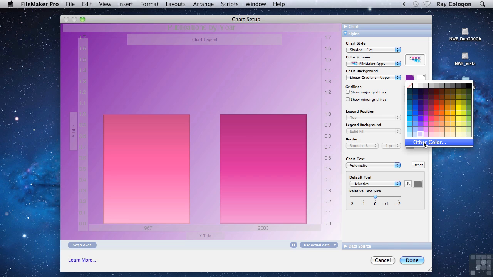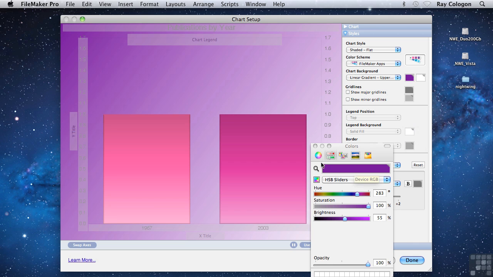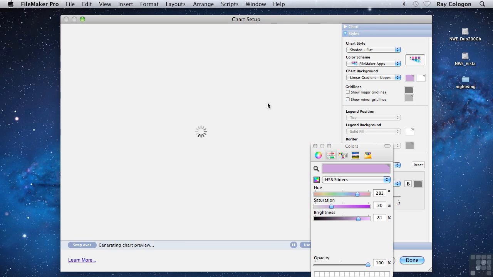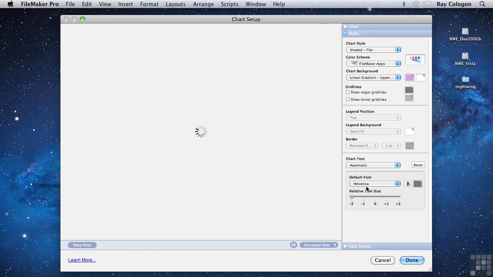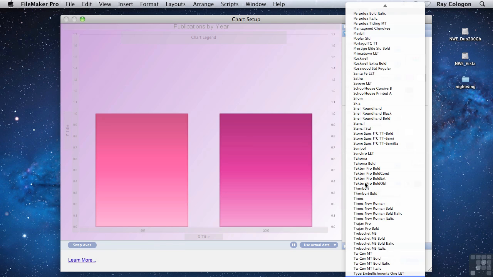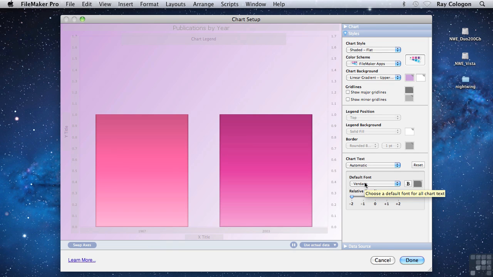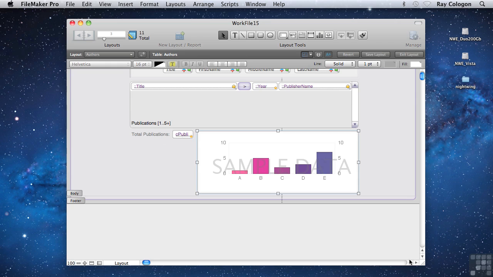I think I'll choose a much lighter colour because that's a bit too dramatic for this chart. I'll also choose a smaller font size, and I'll choose a different font. With these various changes, I'll now click the Done button and let's see what the chart looks like.